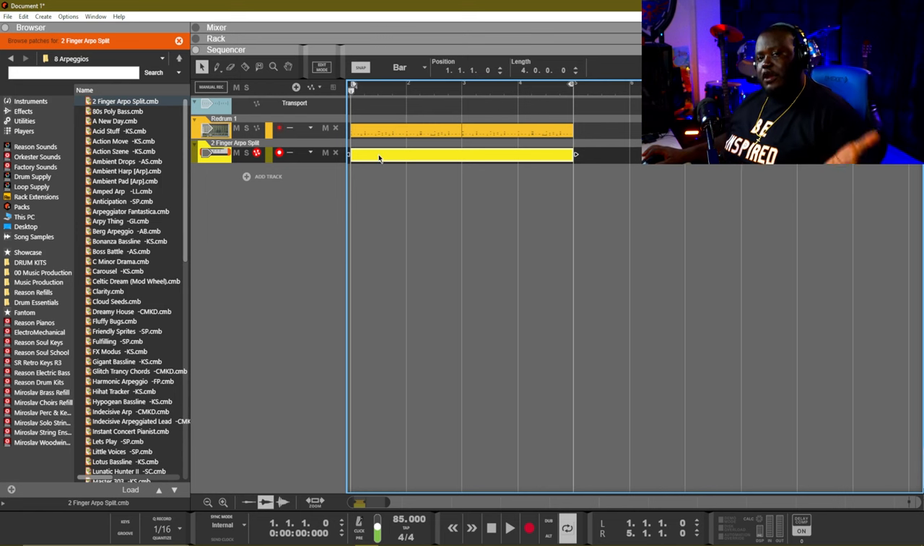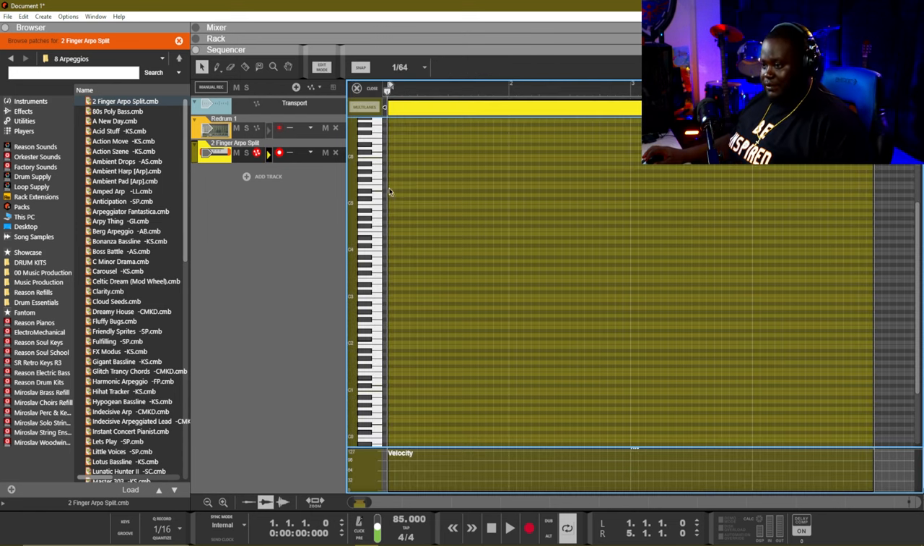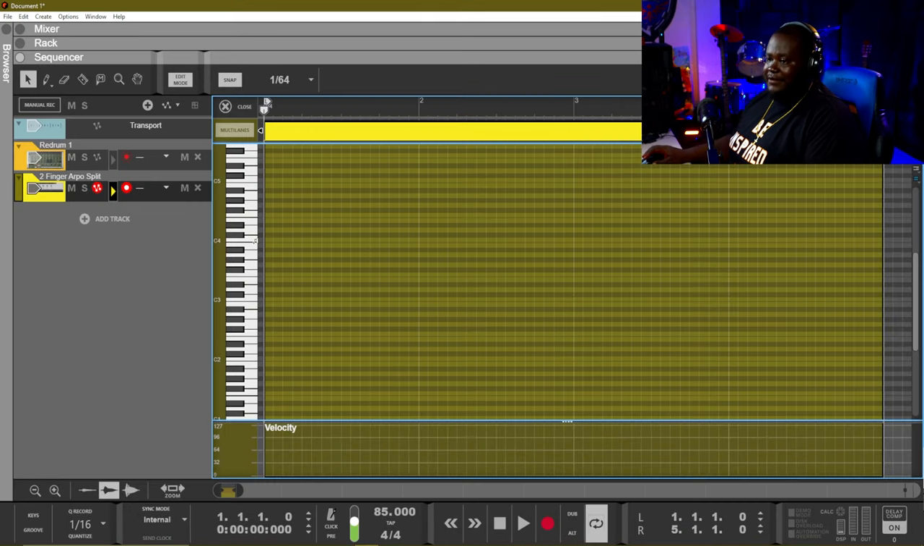So now that we've drawn in a clip, let's actually double click that clip so we can get into the piano roll. Now that we're here inside of the piano roll, we can actually start to play some of these notes. Now arpeggios, if you hold down the note, it will play out a sequence.